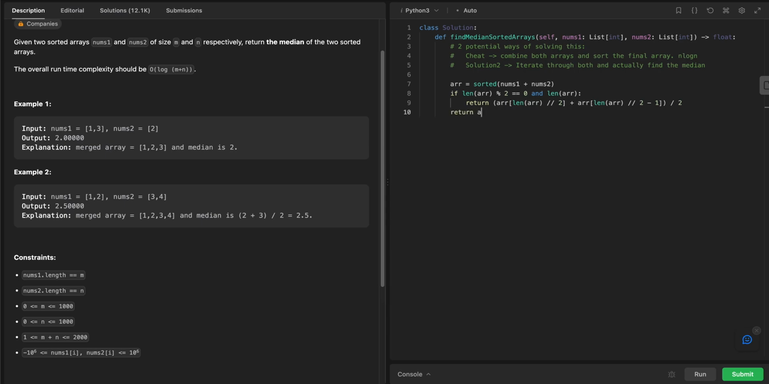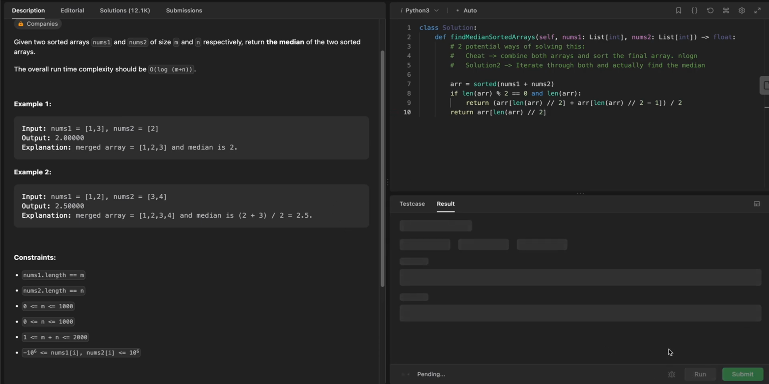If that's not the case, then we can simply do ARR of basically the middle element, right? Because if we ever get to line 10, this means that the length of the array is not even. It's not even, right? So we have an actual middle element. Let's take a look.